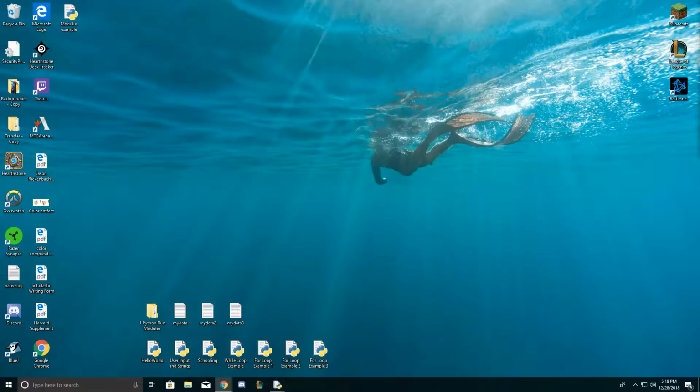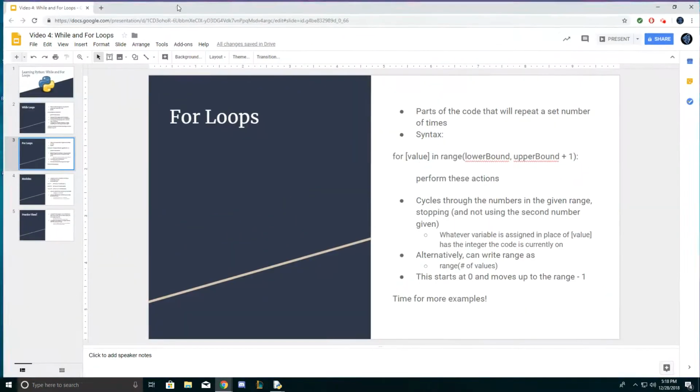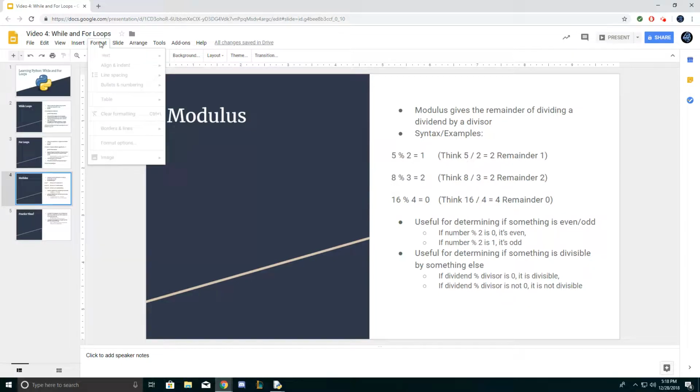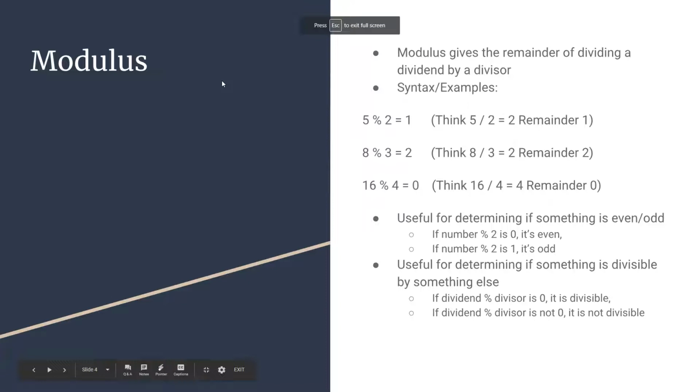And so now let's move on to one last thing. This is going to be a bit of a break from for and while loops, and we're going to talk about modulus. The reason for that will become apparent when we look at our final program. Modulus is not only a programming thing, but it's also in math. It's basically saying if we're dividing two things, what's the remainder? And modulus only cares about the remainder.